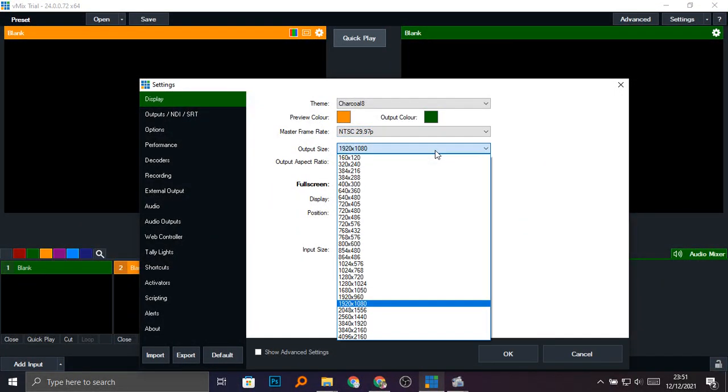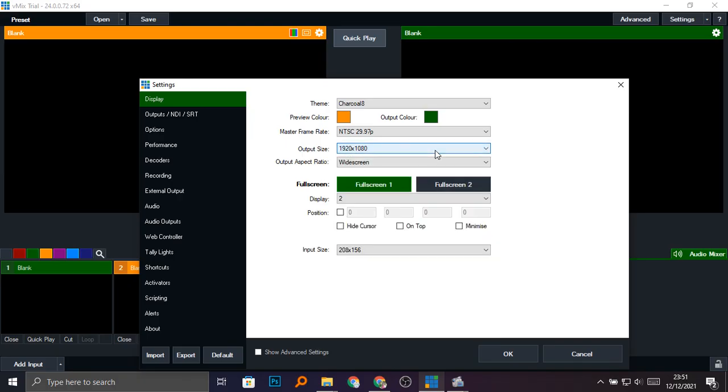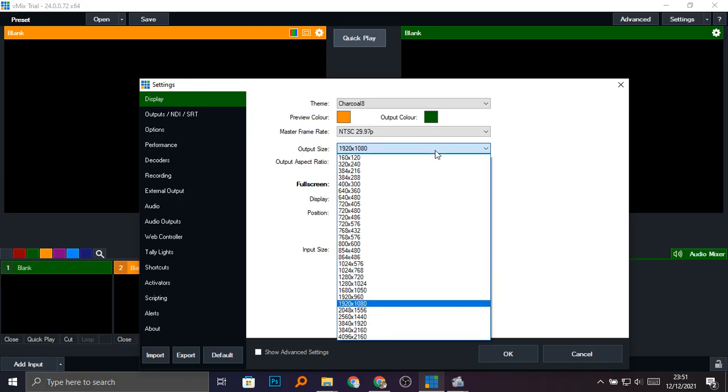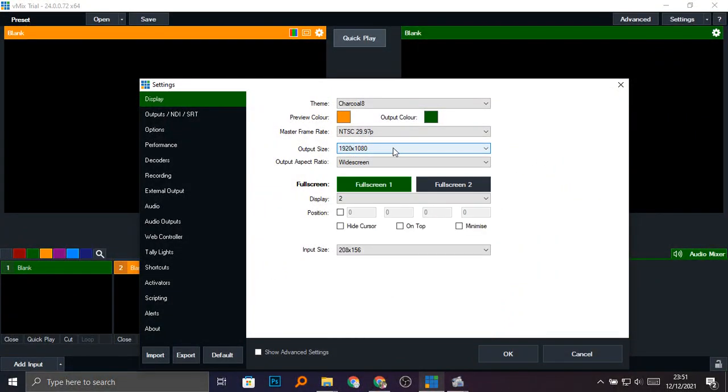This is where I have the settings. This is where I can set the quality of your video, how it is going to appear. You can set it to 4K, but I prefer this here. This is 1080, it is HD, it's okay with me. This is the output aspect ratio. You have widescreen, anamorphic, normal, and I prefer widescreen.